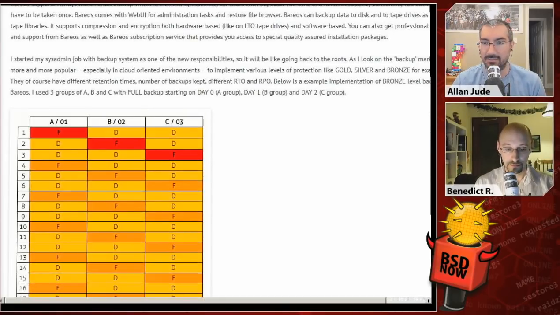This is from our friend Vermaden on his blog, and he says: I started my sysadmin job with backup systems as one of the new responsibilities, so it will be like going back to the roots. As I look at the backup market, it is more and more popular, especially in cloud-oriented environments, to implement various levels of protection like gold, silver, and bronze, for example. They, of course, have different retention times, numbers of backups kept, and different RTOs and RPOs.